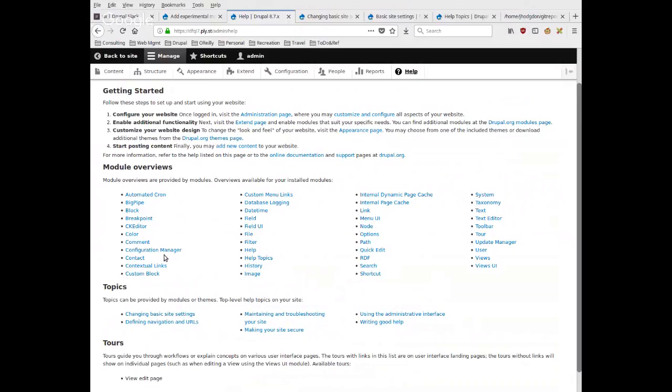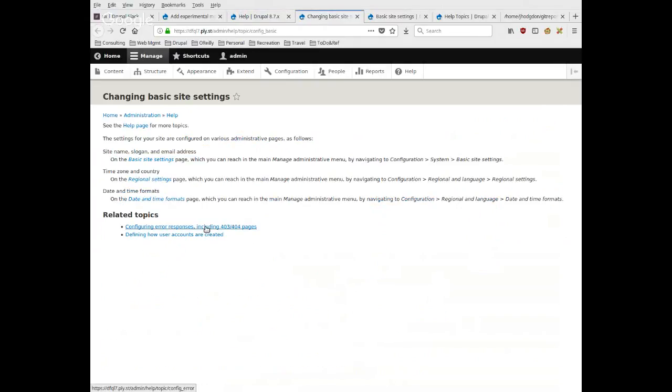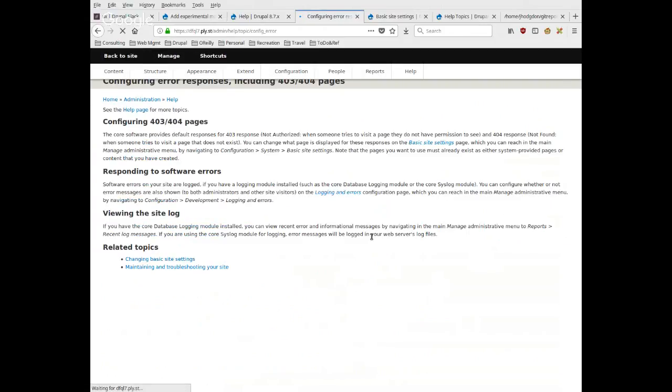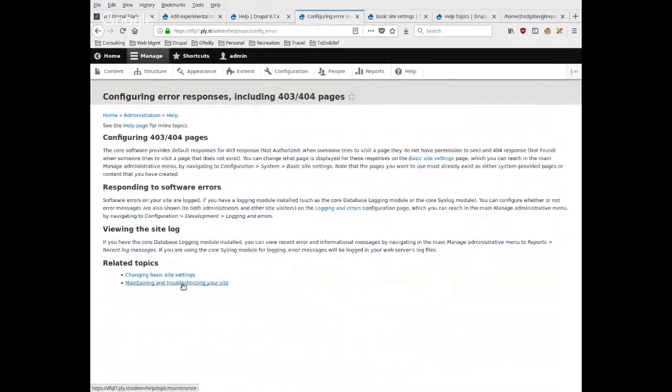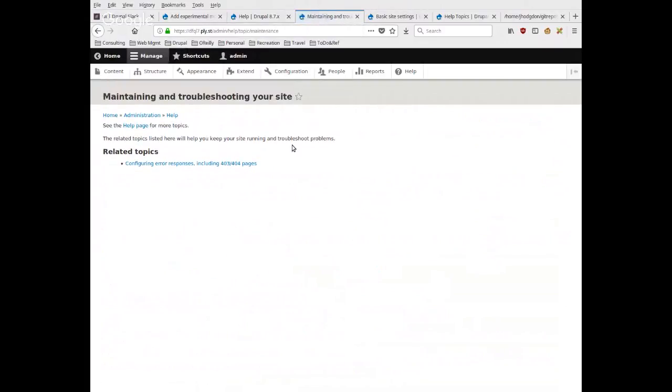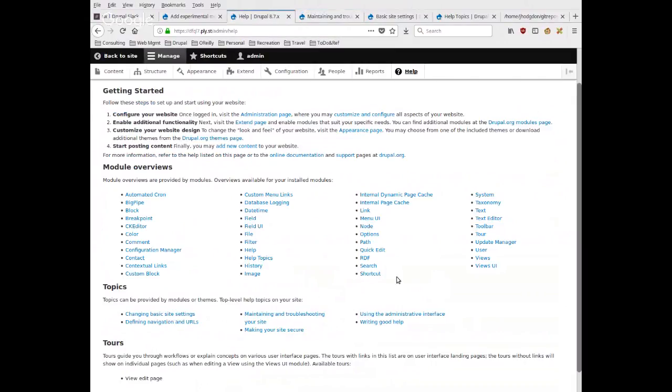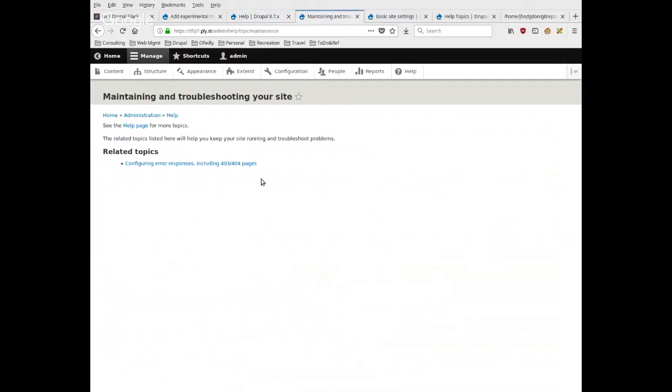Yeah, so there are I think about 10 topics that I wrote just to have some examples. And some of them aren't top level. So if you're on this changing basic site settings section, you can click on configuring error responses. This is not on the top level. It's also listed under maintaining and troubleshooting your site, which currently only has one topic in here. So that's why this is kind of still experimental. Like, if I click on maintaining and troubleshooting, it actually doesn't tell me much. It just says there'll be some topics here, but there aren't any right now, except for configuring error responses.